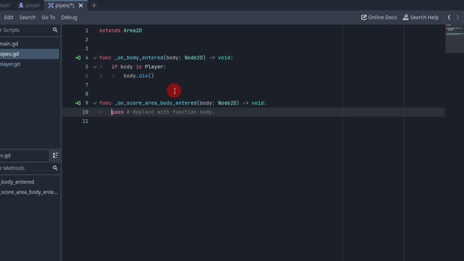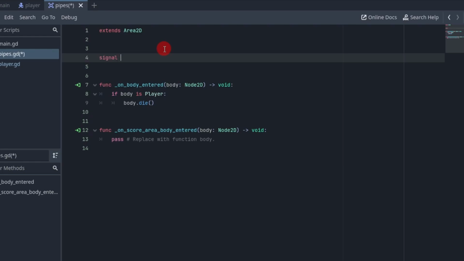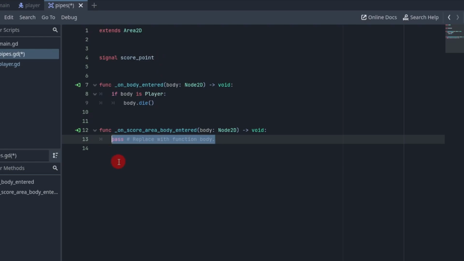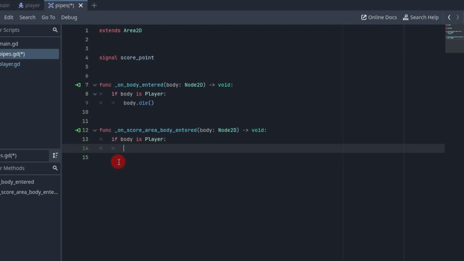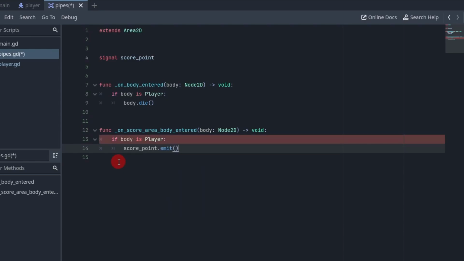However, to show you another way, we'll instead emit a custom signal and receive it inside the main scene. To do this, we first need to define the signal near the top of the script by typing signal, and let's call it score_points. And now in onScoreAreaBodyEntered, even though the player will likely be the only physics body that can go through the score area, we can still make sure by typing if body is Player. And if so, we can emit the signal by calling score_points.emit.